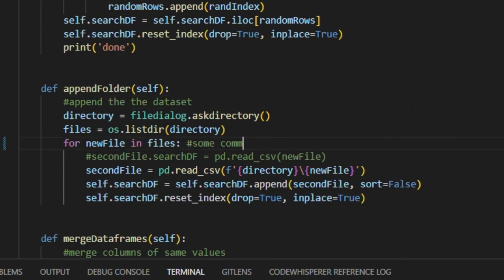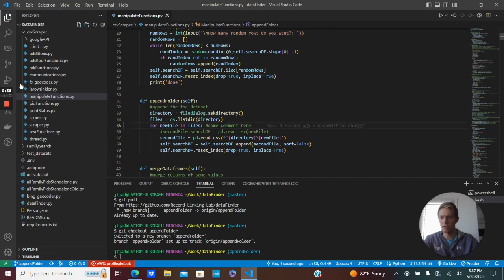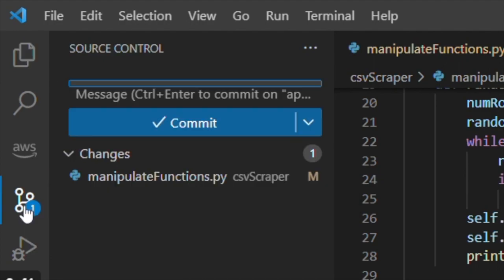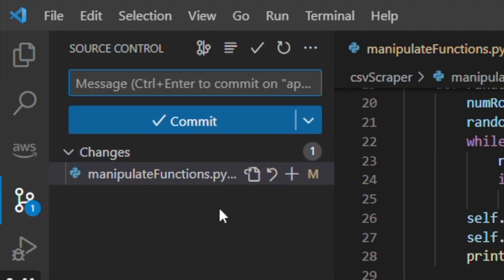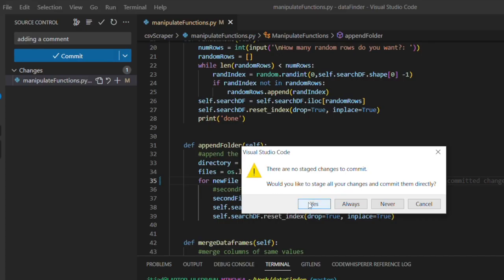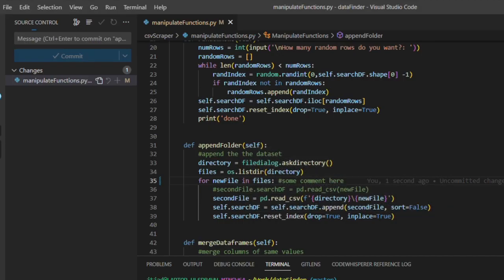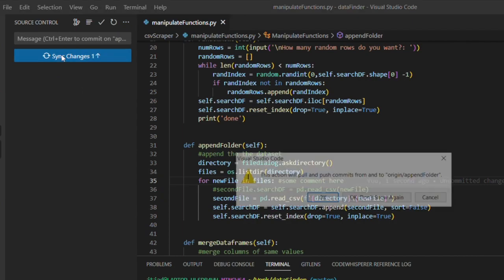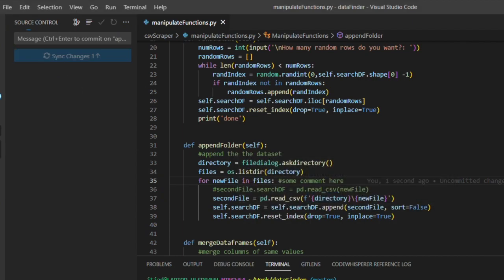I add a comment. Normally there would be more than just comments, you could actually write code, but let's just do that for this example. We go ahead and save the changes. And now you'll see that there's this one button right next to the source control. This is asking you to commit the changes to GitHub. And so we can say adding a comment. And then commit, yes, commit them directly, and then sync changes.